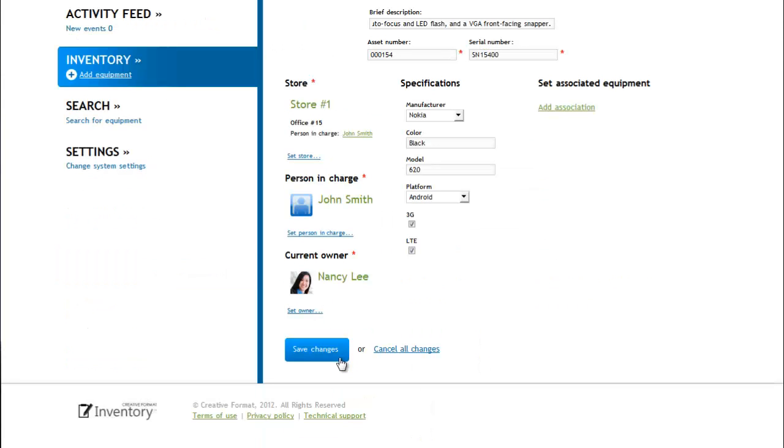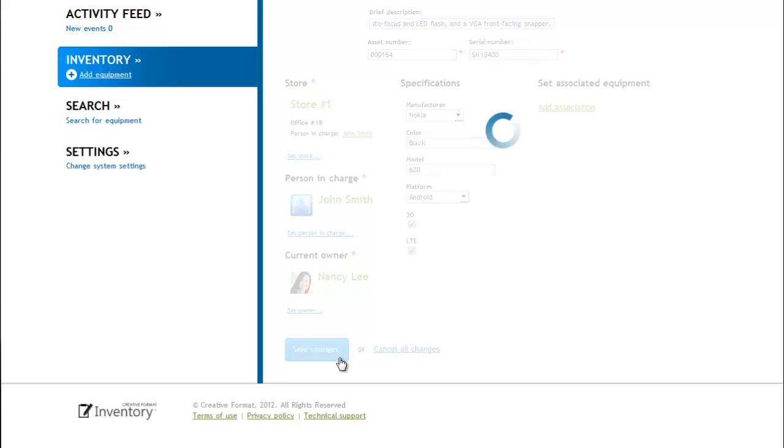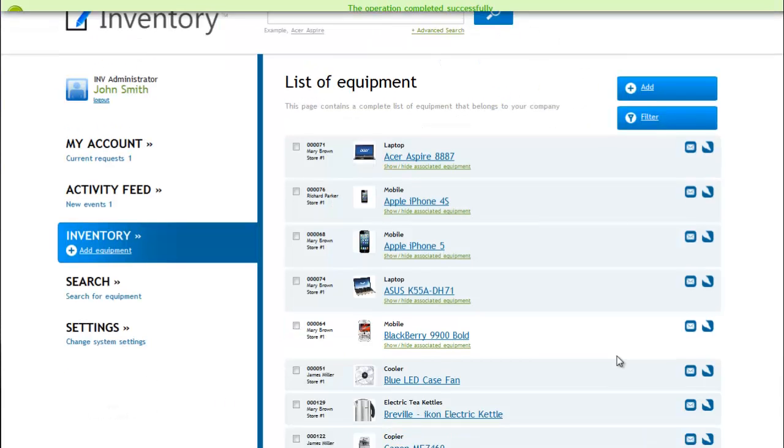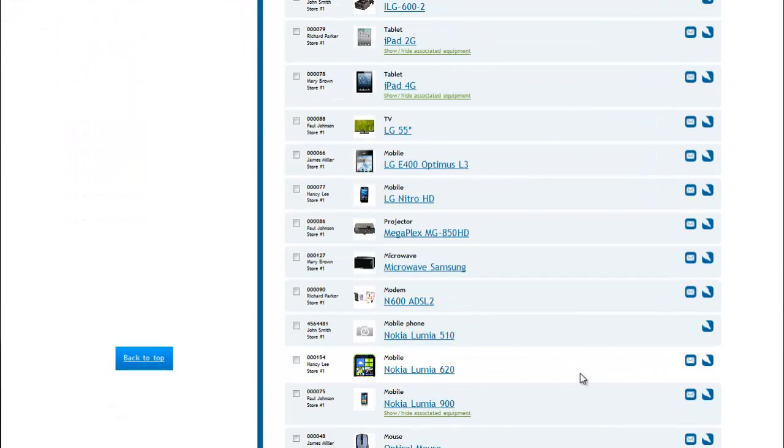After filling all the fields, we need to click on the Save button. All information will be analyzed by the system, and if everything's correct, the equipment that was just created will appear in the list of equipment.